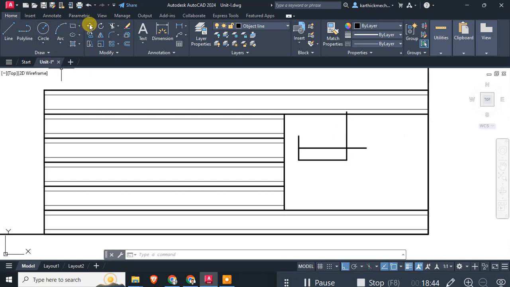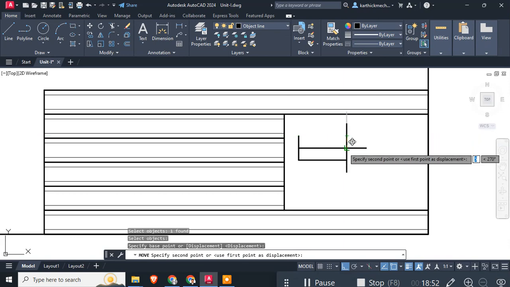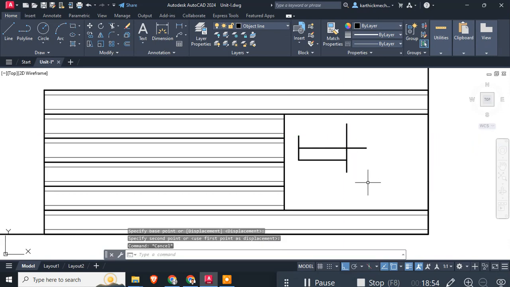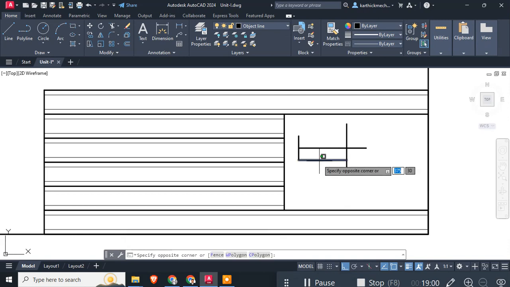So for that I am going to use the move command. This line should be moved, so specify the base point. I am choosing the midpoint, so this midpoint should be moved here, and then these lines and all are unwanted. Okay, so you can simply select and delete.